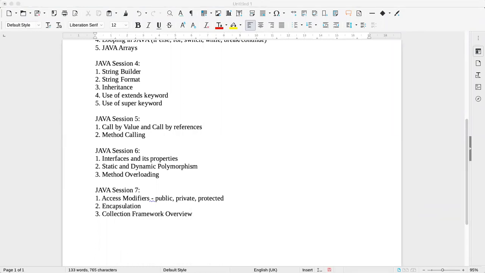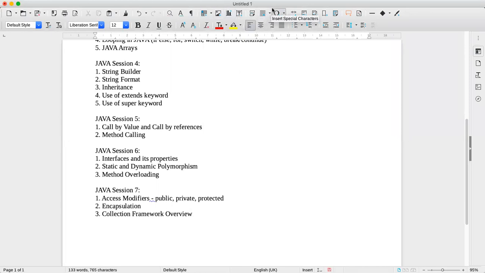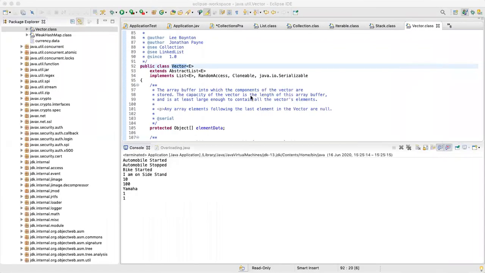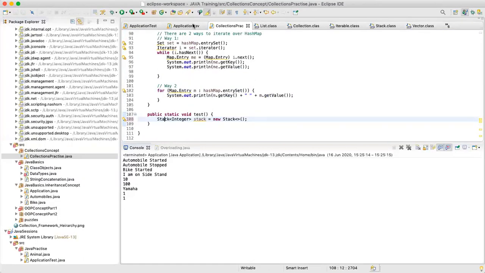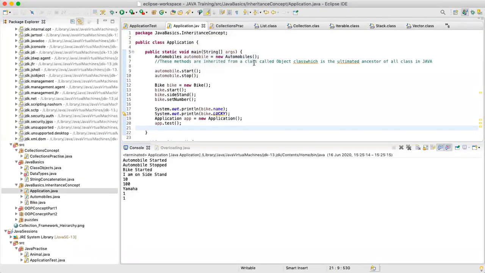So one second, let me share my screen. Okay. So guys, let me share my Eclipse window so that we can start with actual coding. Okay, what I'll do is I can close all.